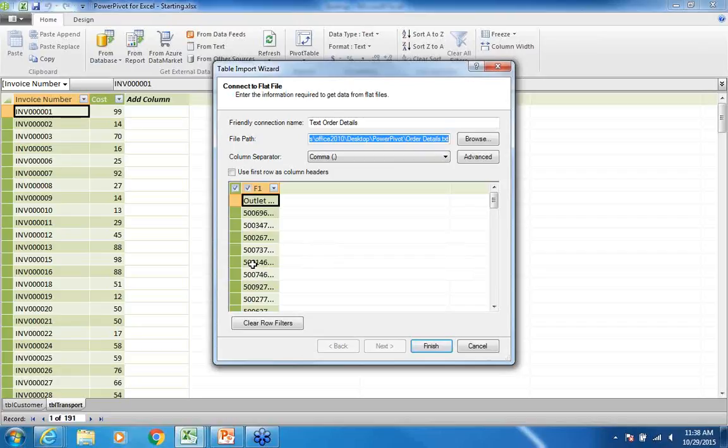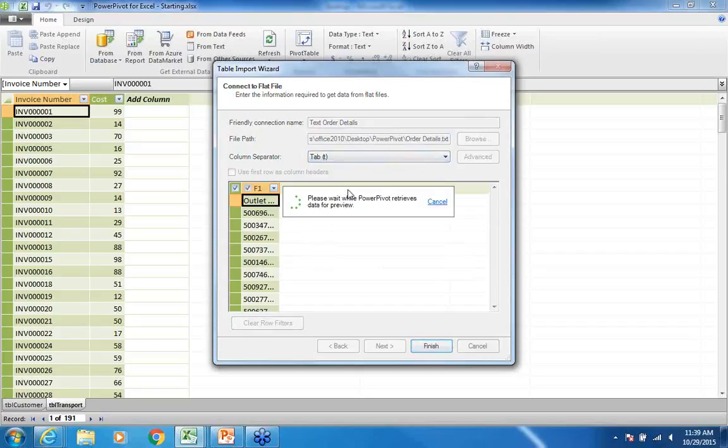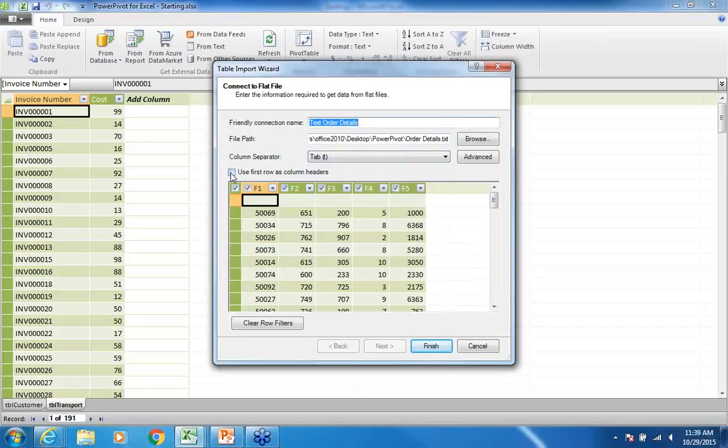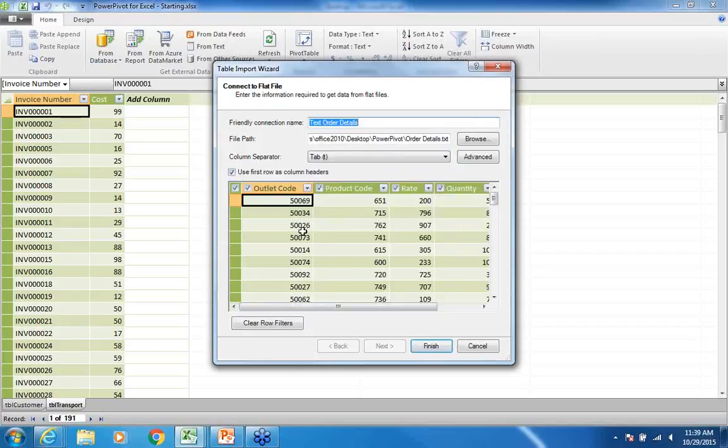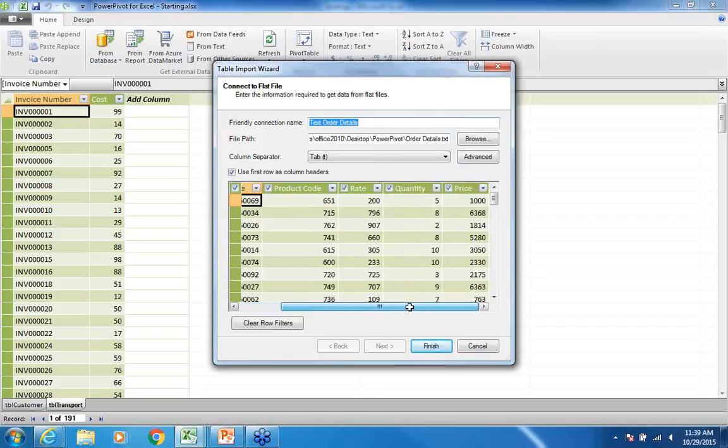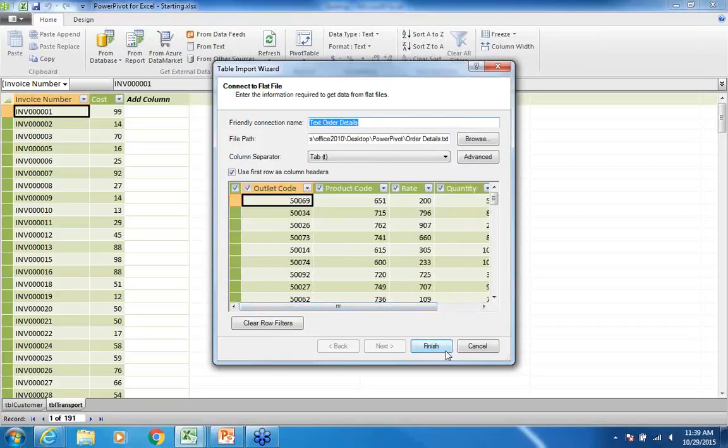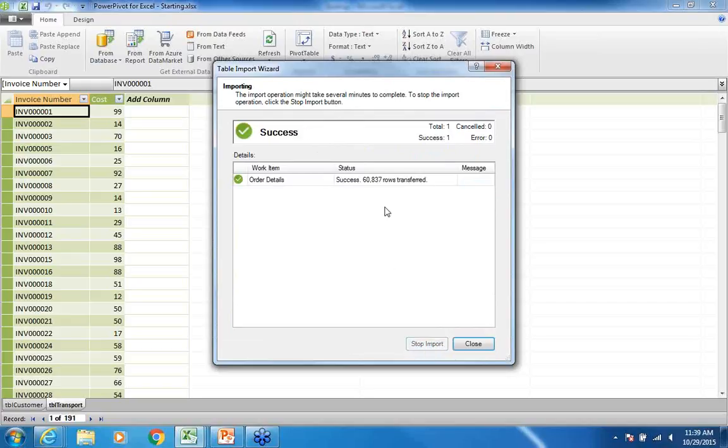Notice it pulls it in as this big gobbledygook of information. It doesn't look right, and that is because right now it's looking for a comma-separated set of data. We actually have a tab-delimited set of data, so we're going to use the drop-down. Choose that to Tabs, and check the box for Use First Row as column headers. Our data should look a lot better now. And watch this. I'm going to tell it to finish. It just imported a little over 60,000 rows into PowerPivot.